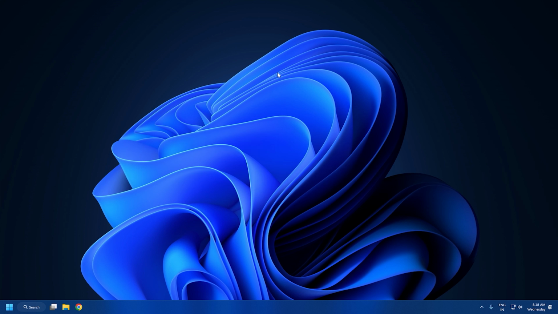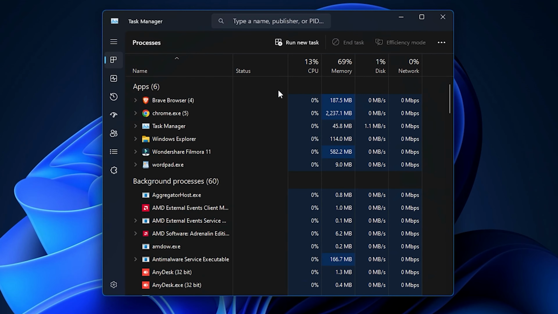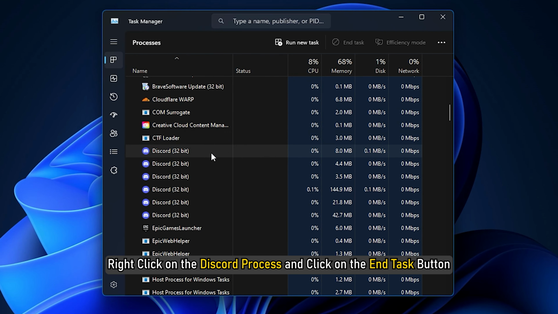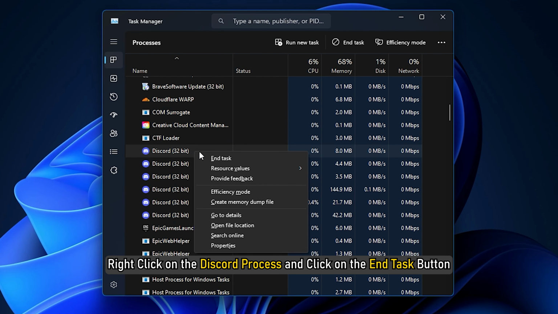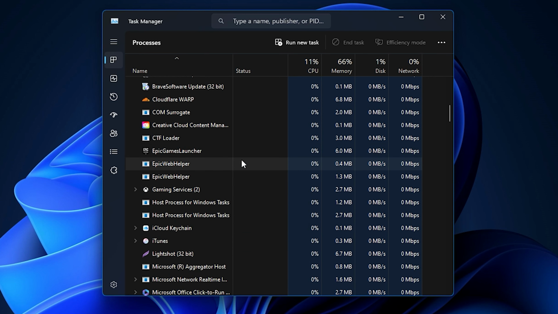To carry out this, press Ctrl+Shift+Escape to open the Task Manager. Go to the Processes tab. Right-click on the Discord process and click on the End Task button. Repeat the same for any other Discord task.